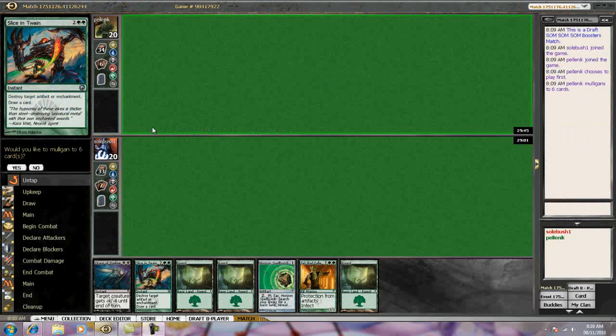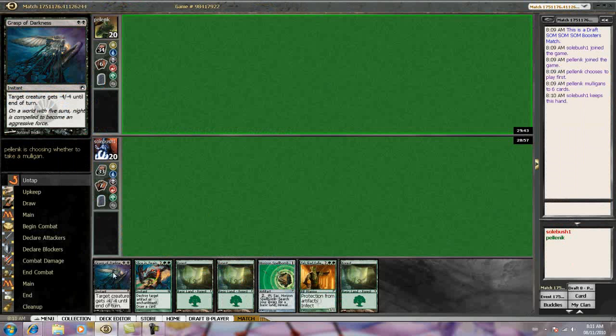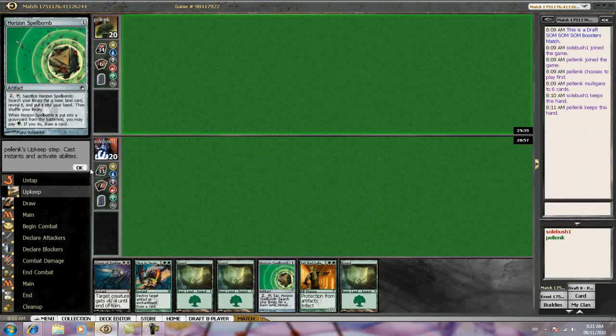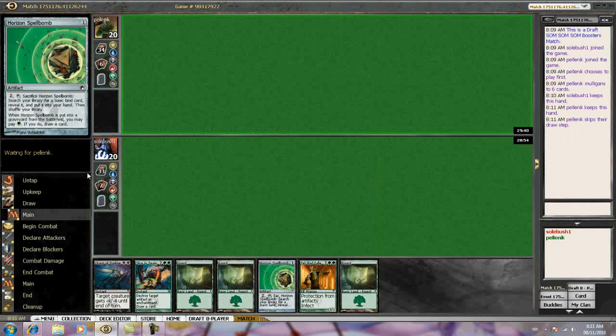So here's round one. My opponent mulliganed. He's on the play. I'll keep this on the draw, even though I don't quite yet have double black for the grasp. I have the spell bomb to help. I don't have anything early, but he did mulligan.